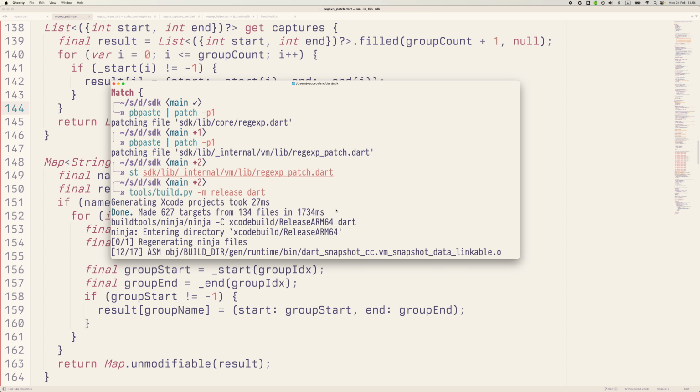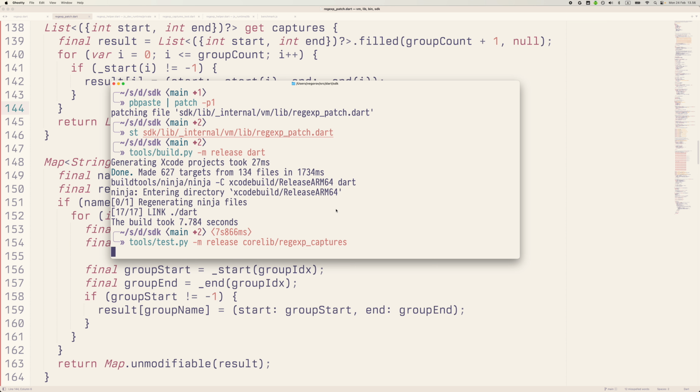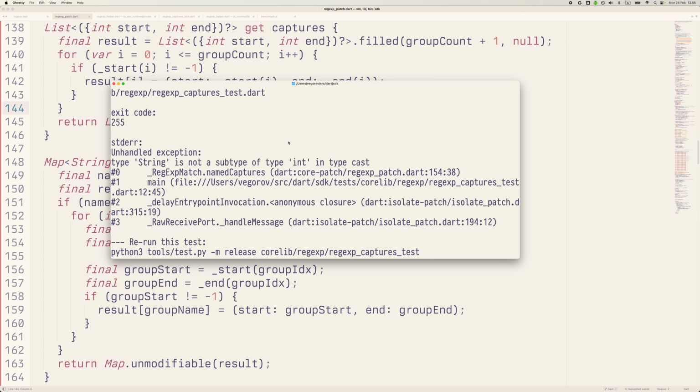The binary is building. Okay, and now we run our test. And it should pass. No, it fails. Well, I intentionally included a typo in the patch just to show you how the experience is. For example, here it says type string is not a subtype of type int in the typecast, and it's in the method that we have added. So it did call our newly added methods. It's no longer complaining about the error that there is no such method defined in the RegExpMatch class. It actually calls it, but something is wrong in the implementation.